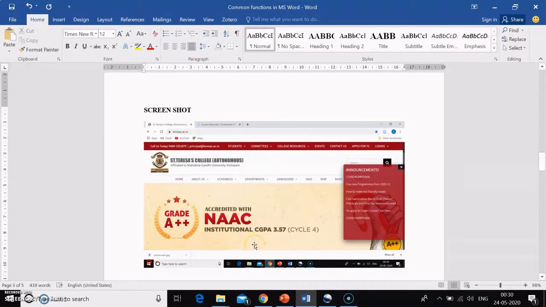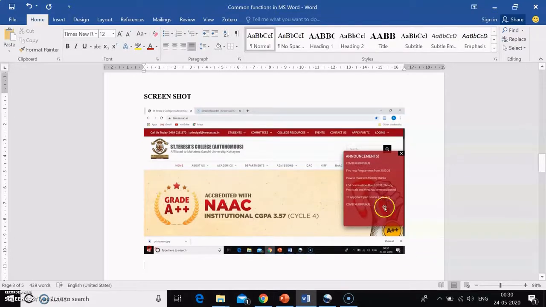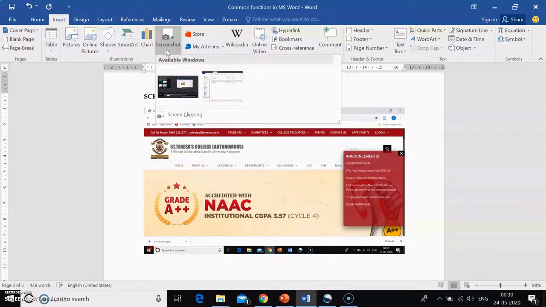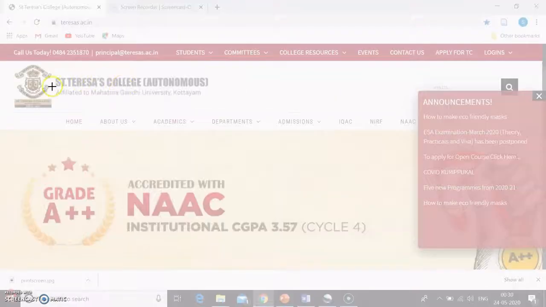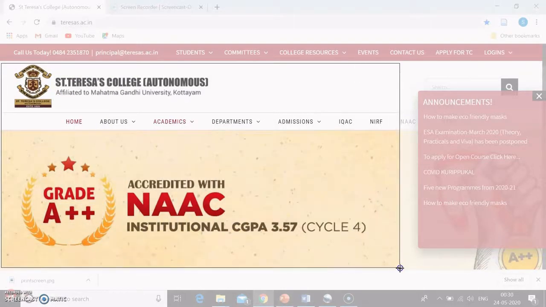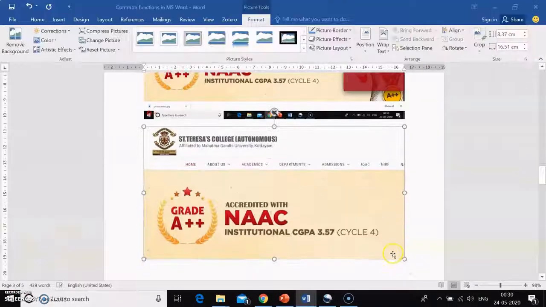But there is an option in Word itself to insert screenshots. For that, select the Insert button and click on Screenshot. Continue to Screen Clipping. Now you can click and drag on the screen to choose a part of the screen that you want to capture as image. The chosen area of the screen will appear as an image in your document.